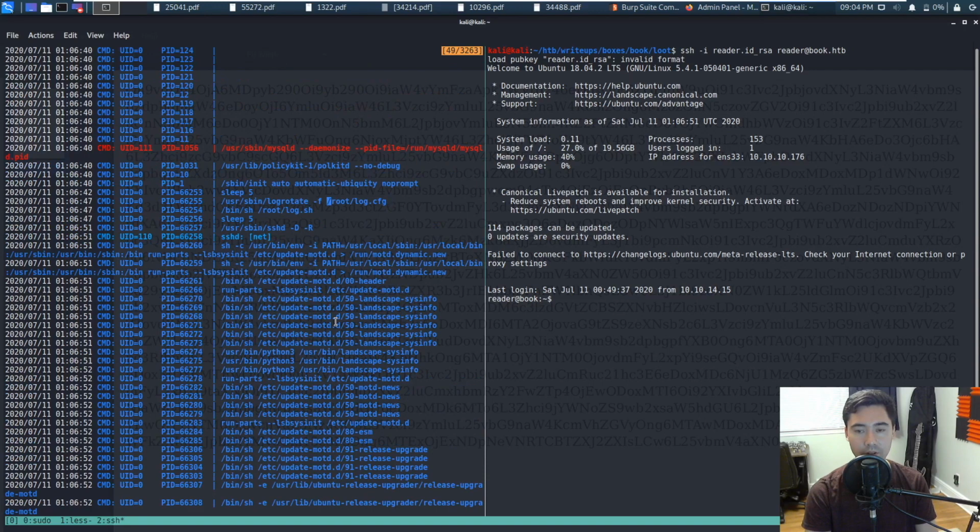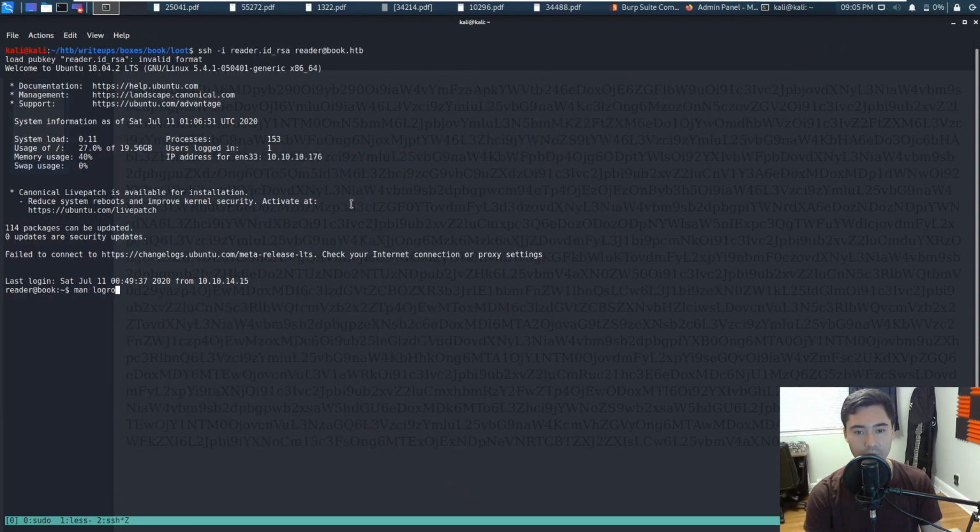Interestingly enough, logrotate is being executed. More specifically, logrotate is being executed on a custom configuration file under the root directory with the -f flag. So what does this mean? Well, let's go man logrotate.